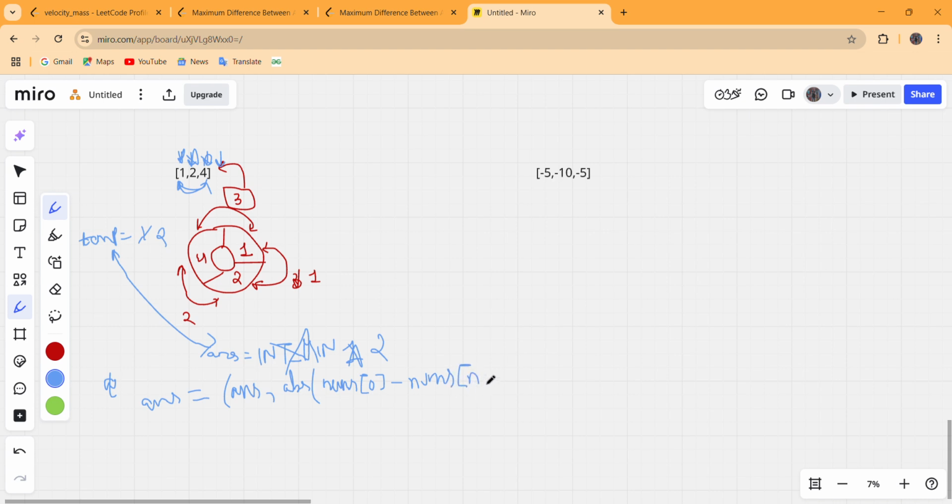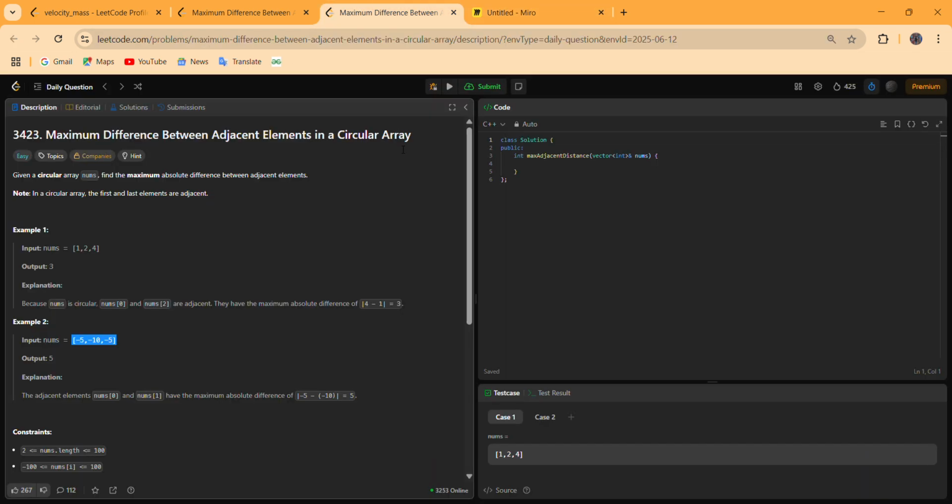And finally our answer now contains the maximum absolute difference amongst all the adjacent elements of the array, considering the first and last as well, and we have to return our answer to the caller. This time our answer is updated to 4 minus 1, that is 3. So this 3 gets returned, and now let us code this.